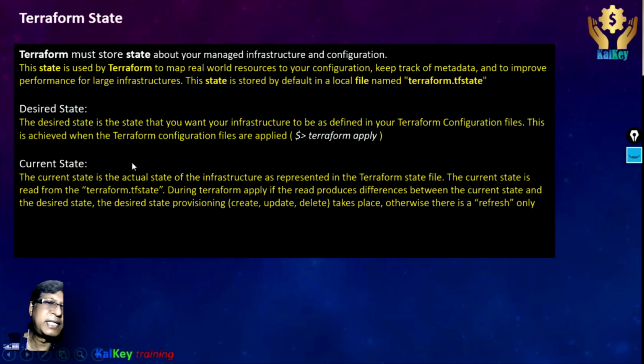Now, the current state is that there is a server. Now you desire to destroy it. Will there be a destruction? Will you delete or drop that server? Yes, because there is a difference. The current state has it, and the one that you need is to destroy it. So when you apply it, there will be a destruction. Terraform commands are very small and short and cute. You will love it.